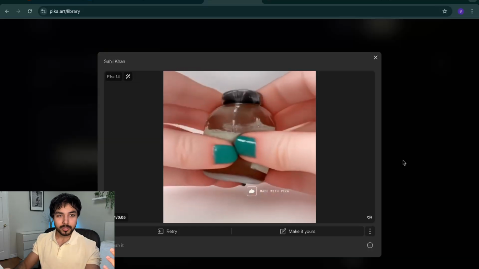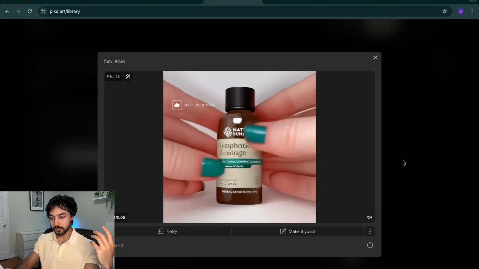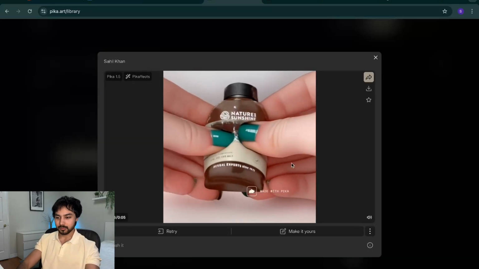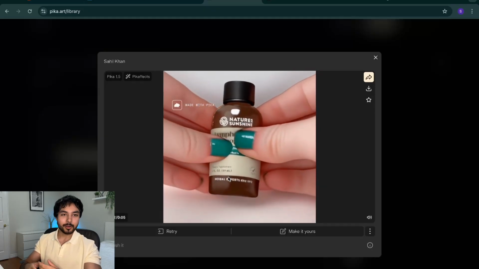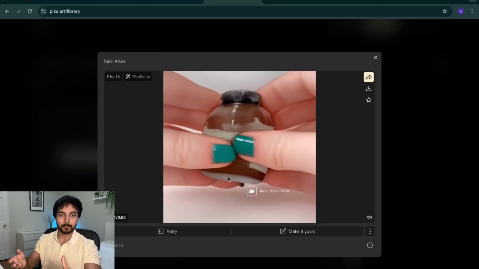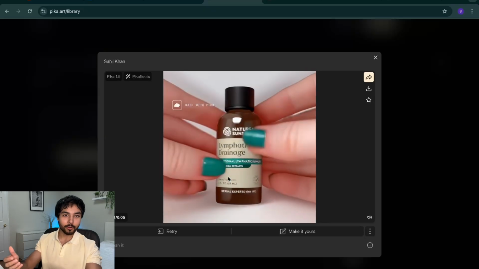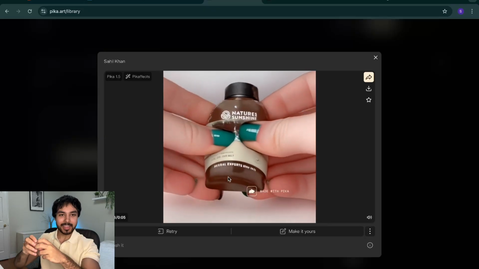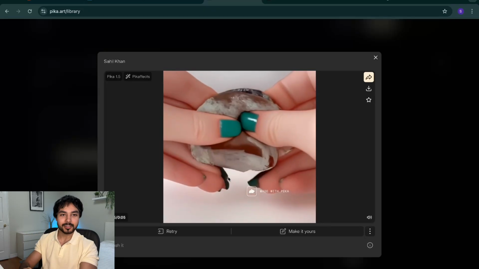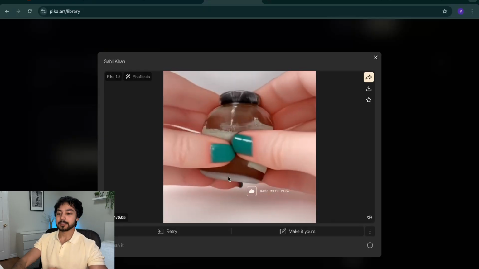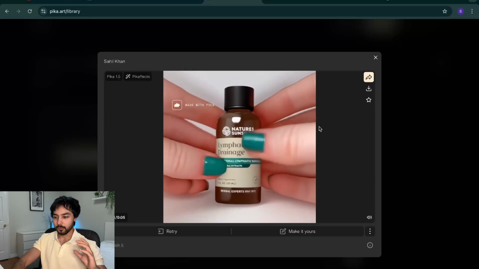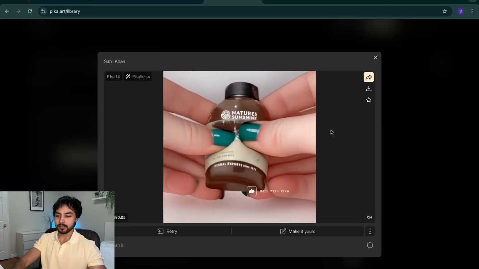Okay, so now it is finally done generating. And as you can see right here, this is the final result. So it looks pretty insane. People are going to come across this. They're just going to see, okay, there's some bottle. They're about to scroll off of it, and then they just see these hands come in and start smushing it. So that's definitely going to grab a lot of attention, and that's exactly what we want. So this looks pretty good to me right here.